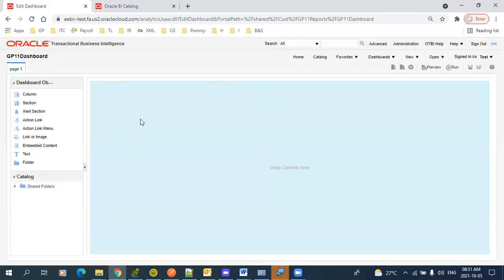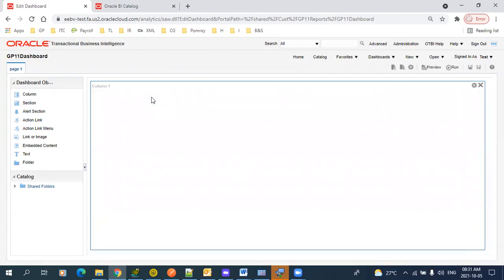Now this is your dashboard container, where you can place your analysis and dashboard prompts. In order to place the content, the left side columns and sections are available. You can drag and drop the columns and sections here. How many columns and how many sections you want to divide, and how you want to display your components. As of now, I'm dragging and dropping one column.